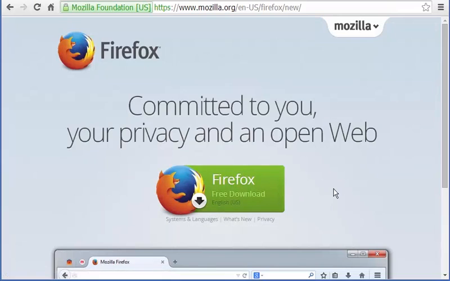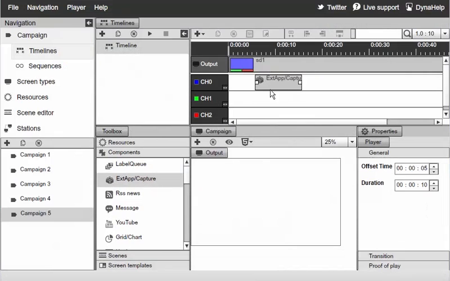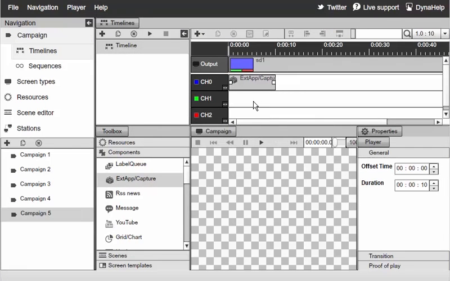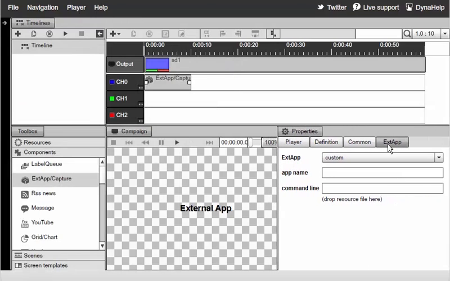Now next we're going to go ahead and add our external component, which is right here, the external application component under components. We'll go ahead and drag that onto the blue channel and double click on it, or click on the edit player pencil icon right here, which will load up the external application tab properties. Go ahead and switch to that.